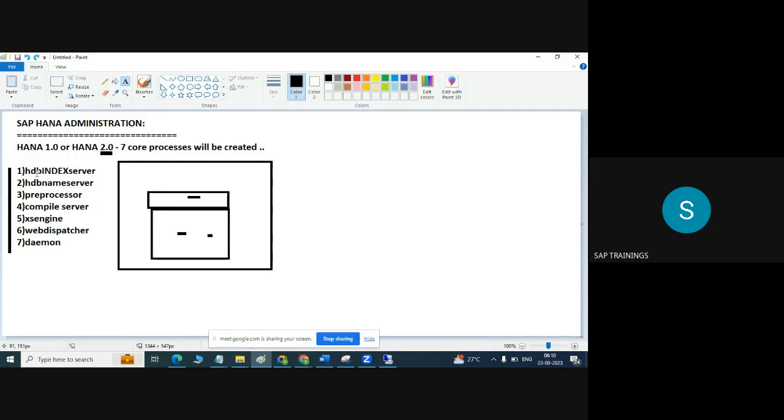So now let's start. You got the 1 system DB and 1 tenant DB. So what will be there for the system DB and tenant DB? Because in HANA 1.0, you have all these 7 processes. What about here?